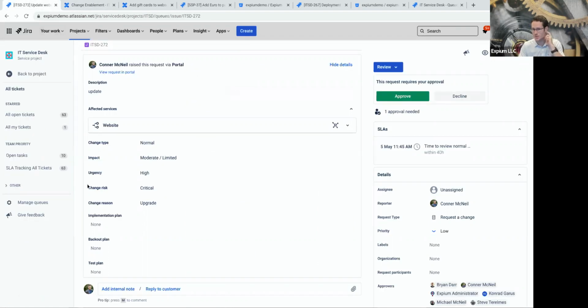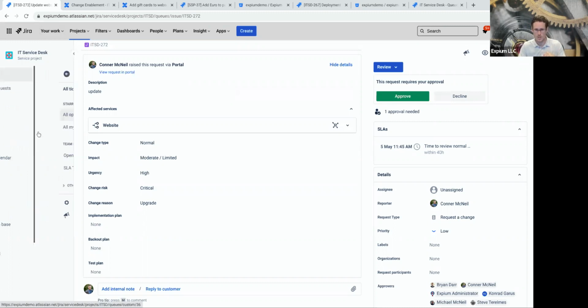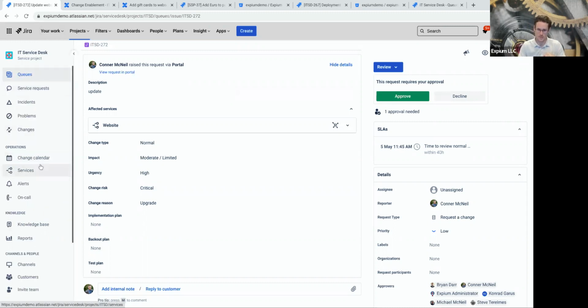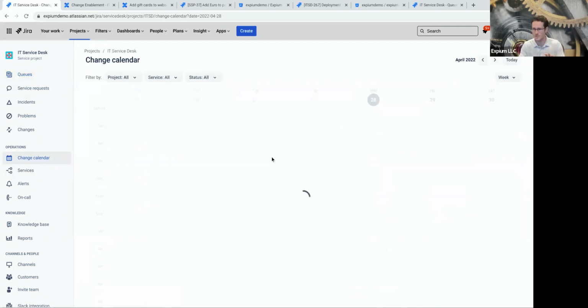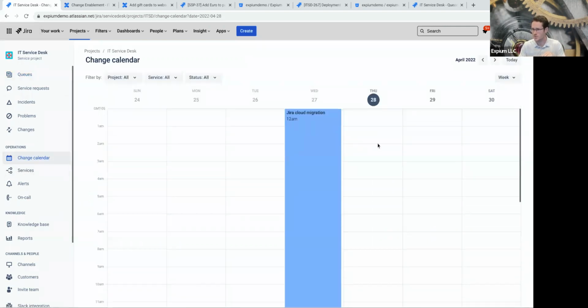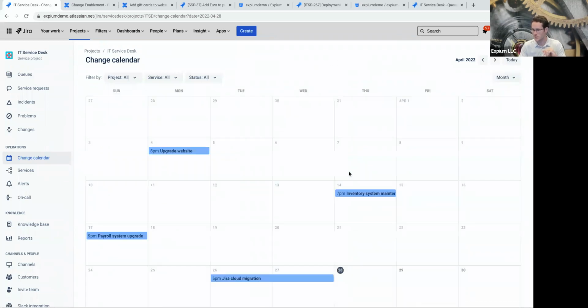For change enablement, though, there are some cool tools that we do want to talk about for this change process. When we jump back to the project, we can see that there are some change features we can leverage to better smooth out our process here. The first is the change calendar. This is a cool place where we can go in and see all of the scheduled changes. We can see this in a couple of different views. If we jump out to the month view, we can see all of the scheduled changes and what date they're going to be implemented.